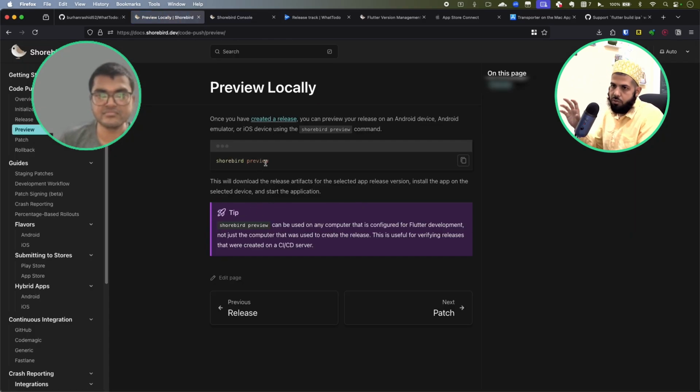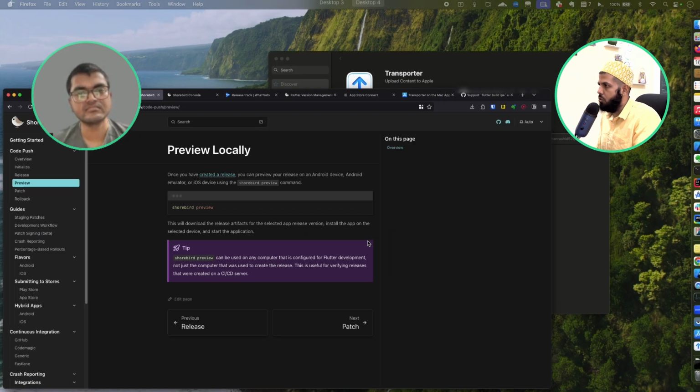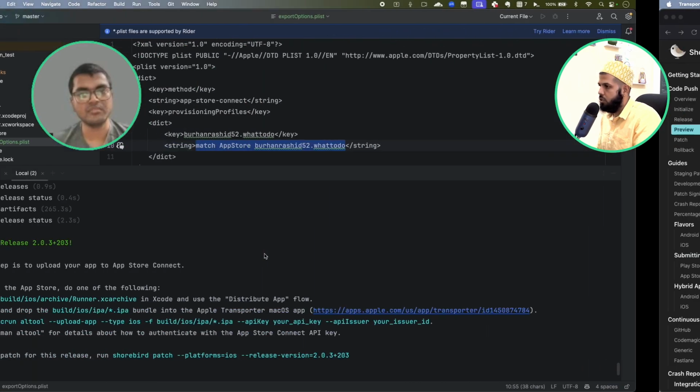So what you use is, if you call shorebird preview, it will download the latest version from there and then install the APK directly into an emulator or the devices. Just wanted to show a preview, but since our internet is very slow, the download will take some time, so we are not going to do this. Let's just upload it on, what do you say here, Transporter.